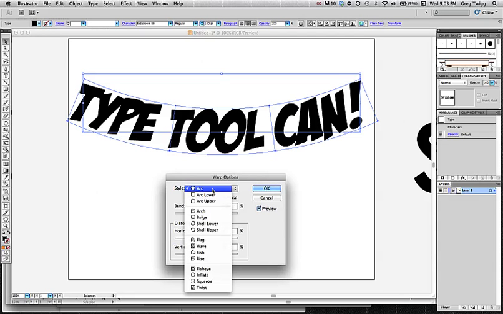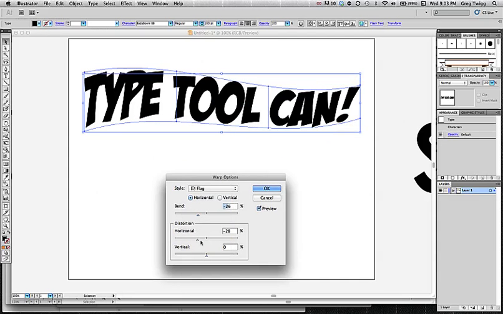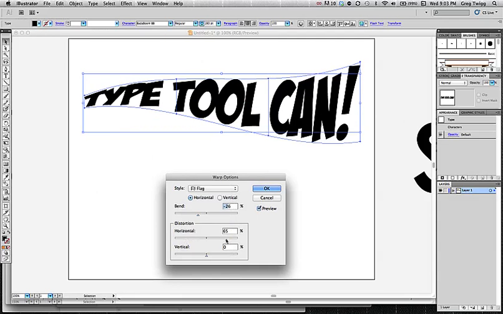But maybe instead I want to do something like, oh, I don't know, a flag. And then you have your vertical and horizontal distortion, so you could get this kind of interesting almost perspective coming out. And before you go, man, that's cool, just ask yourself, how often do you see successful typography use these things? Not too often, but it's been done. So just make sure you're serving your purpose when you use these things. There's a lot of really bad ones in there.